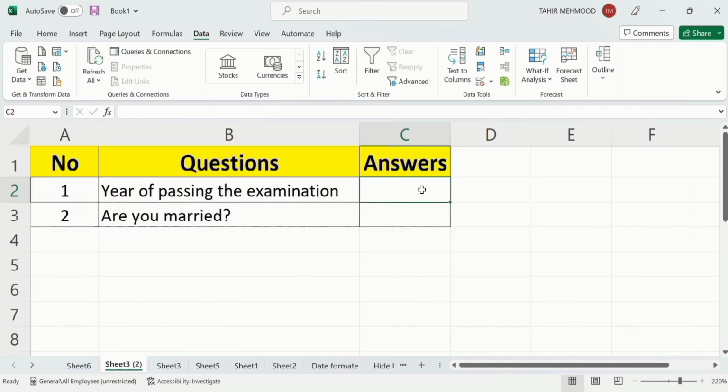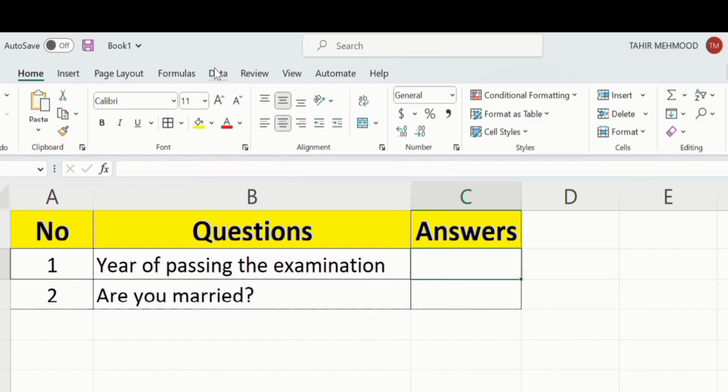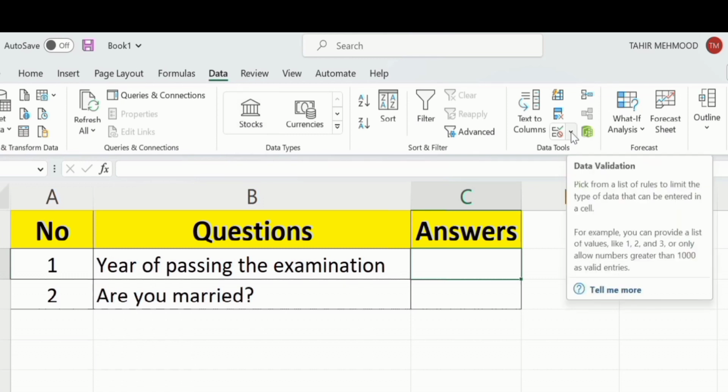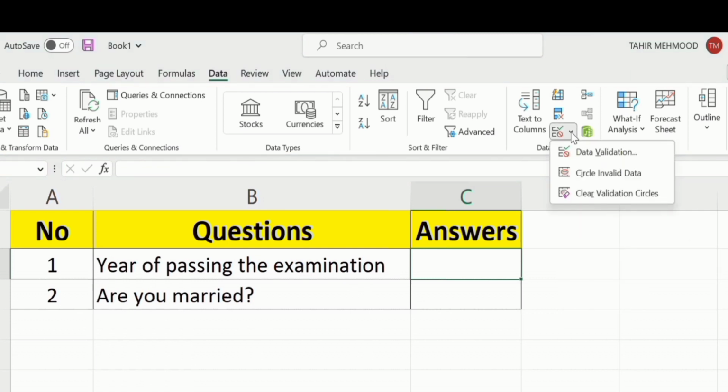Firstly, select the cell where you want to create a drop-down list. I want to create a drop-down list here, so I have selected this cell. After doing that, go to the data tab, click here, and in data tools you will find the option of data validation. Click this down arrow and select the data validation option.